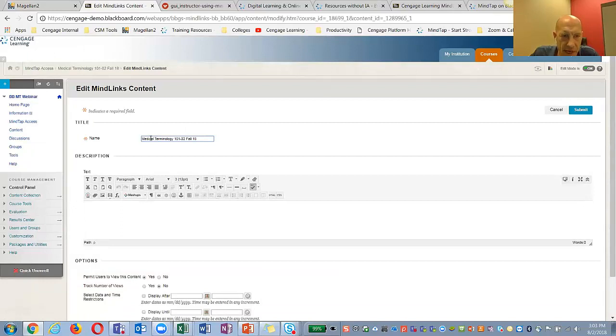And now we have our name box where we can reconfigure our name. Most typically, I will put this as Access MindTap 4, keep the rest of the course name within here, and click Submit.